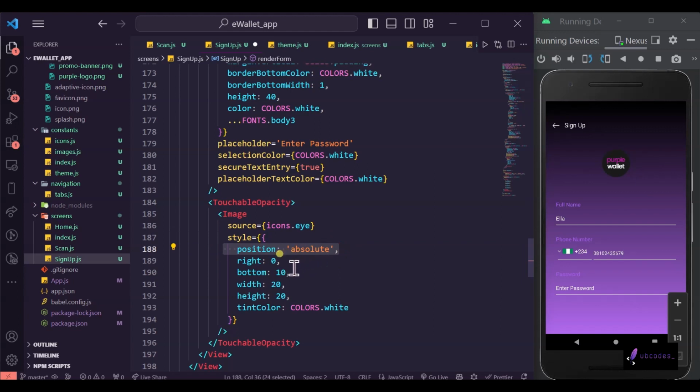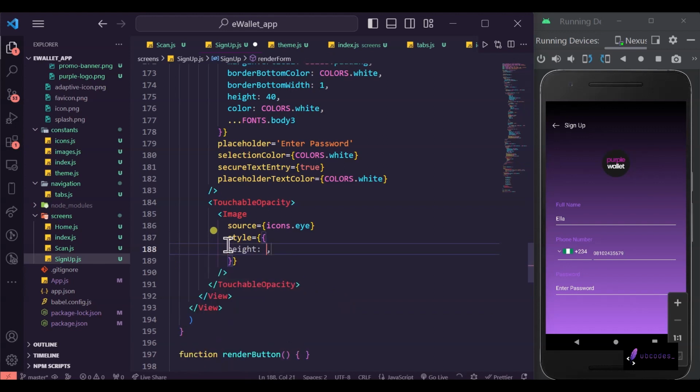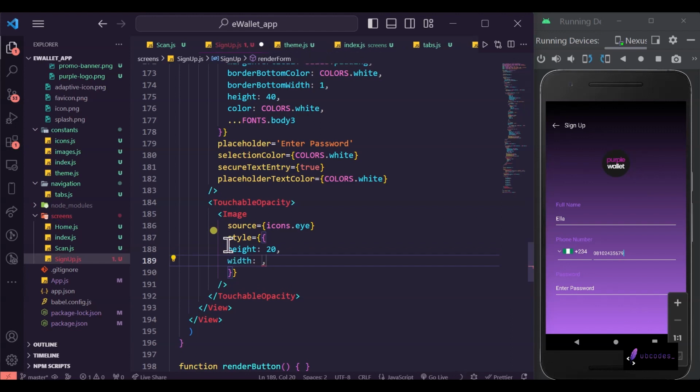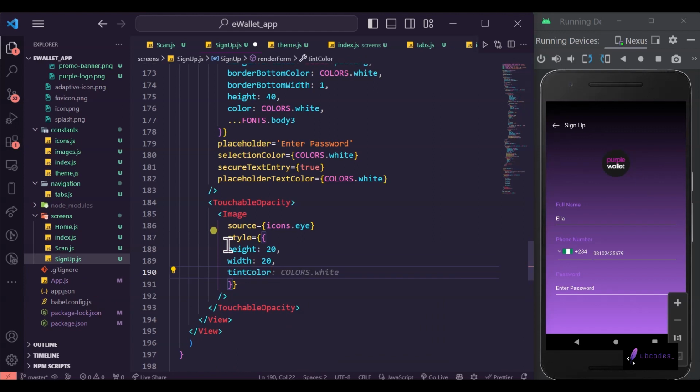Okay, then a position absolute. But what I would prefer to do, I'm going to remove the style and do something different, and that would be, we'll give it height of 20 and a width of 20 and a tint color that will be white. So if we save that, we see it here. Okay, so it's looking displaced.